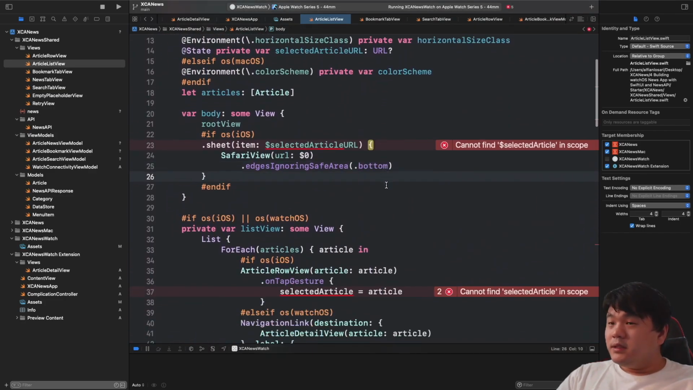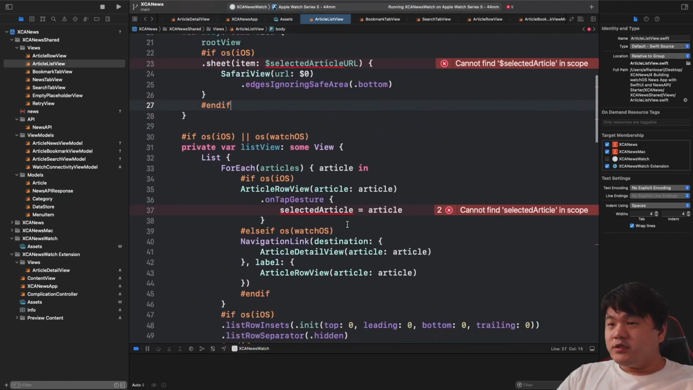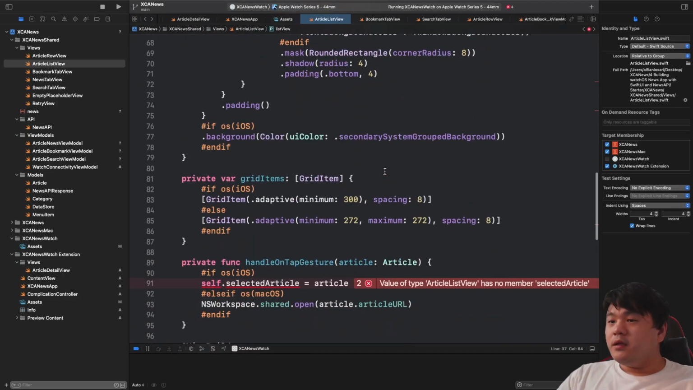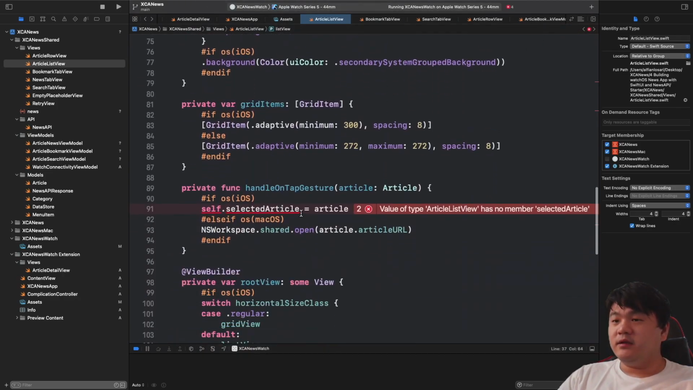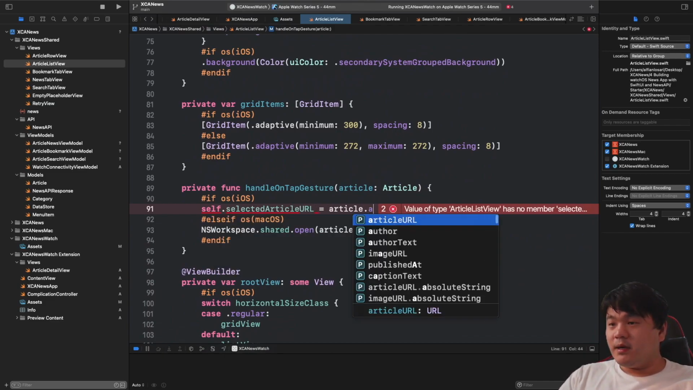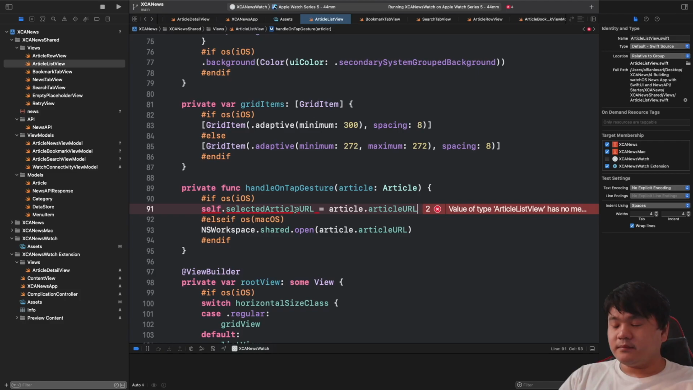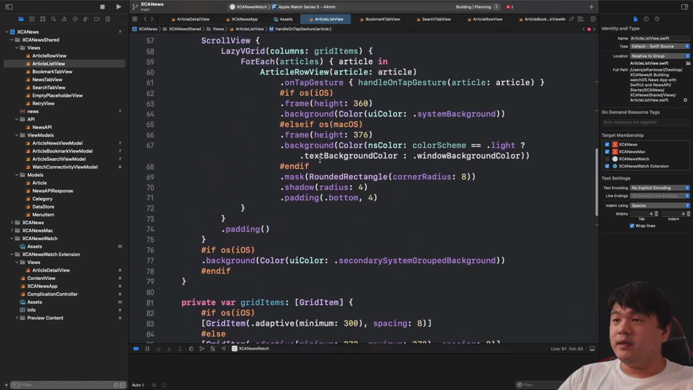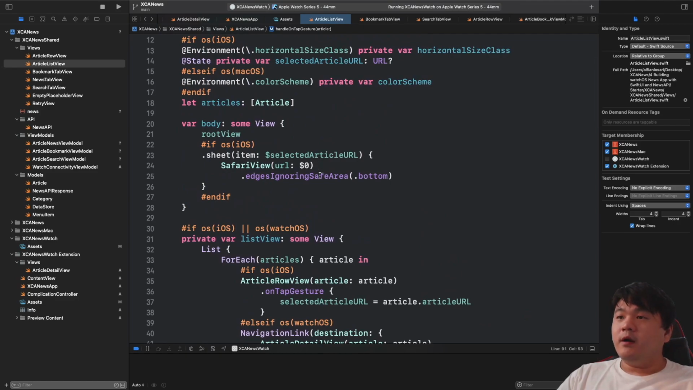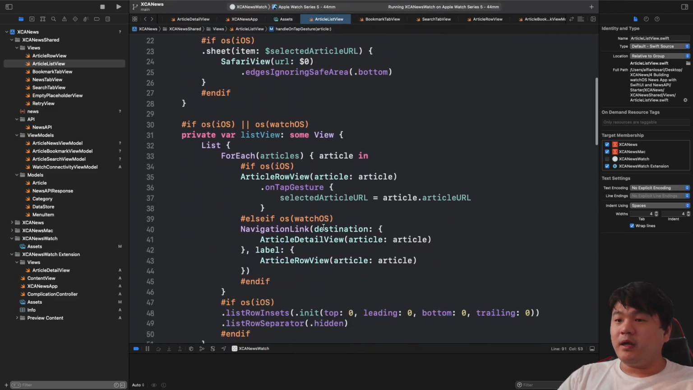Nice. Okay, now this one, selected article. Let's just pass selected article URL and then assign it with the article.articleURL property. Okay, next one here in this handle on tap gesture method. Let's change this, pass the article URL. Okay, now let's try to build again. Okay, now there are no build time errors.